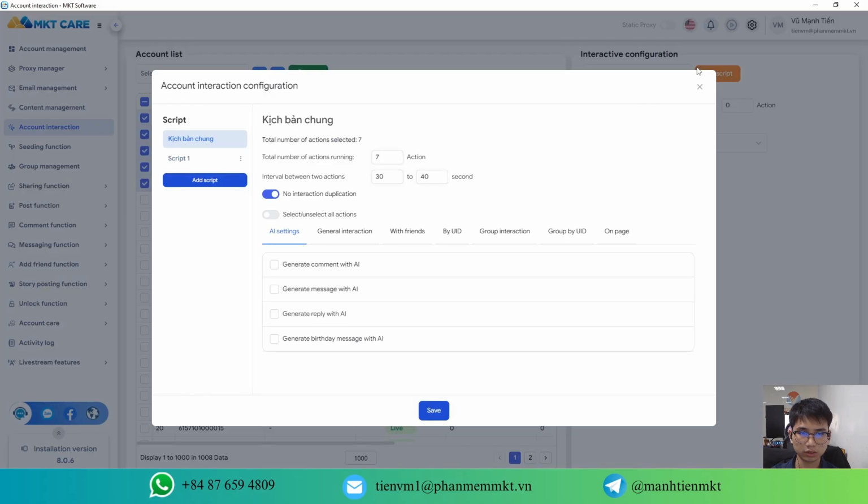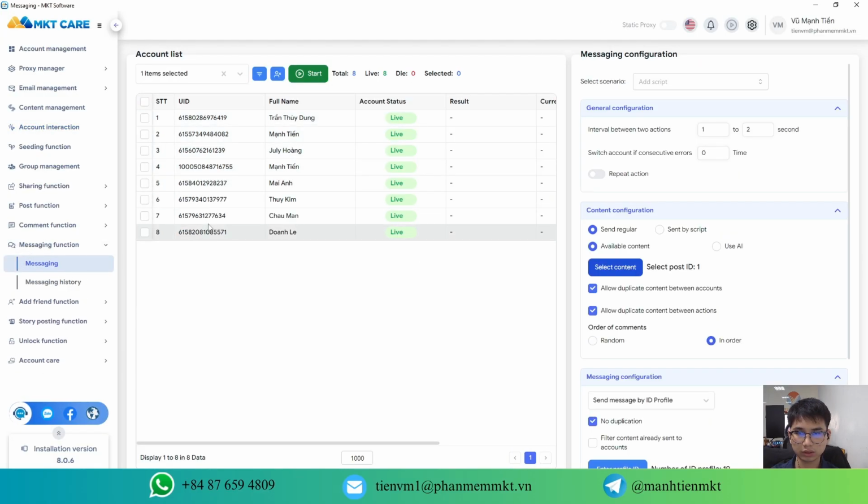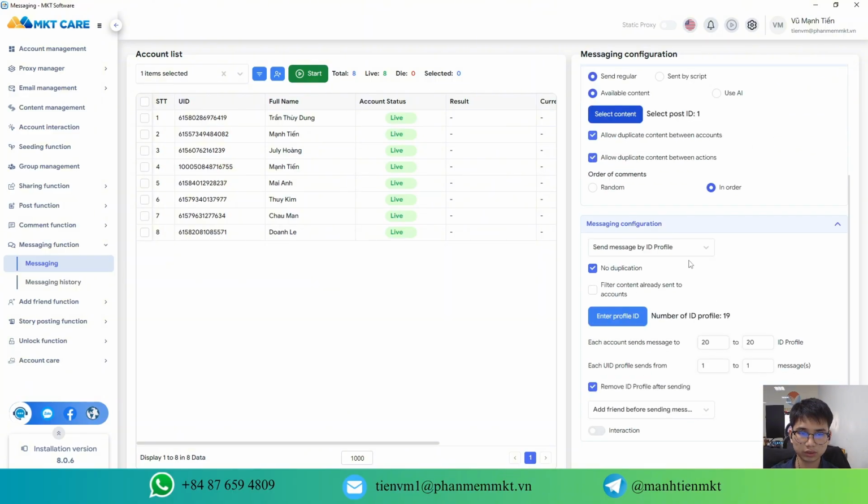Next, we move to the messaging feature. This is where bulk messaging happens. You can send messages to friends, UID, ID page. For example, people who interacted with your posts, joined groups, or matched specific criteria. Before sending messages, you prepare your message content.